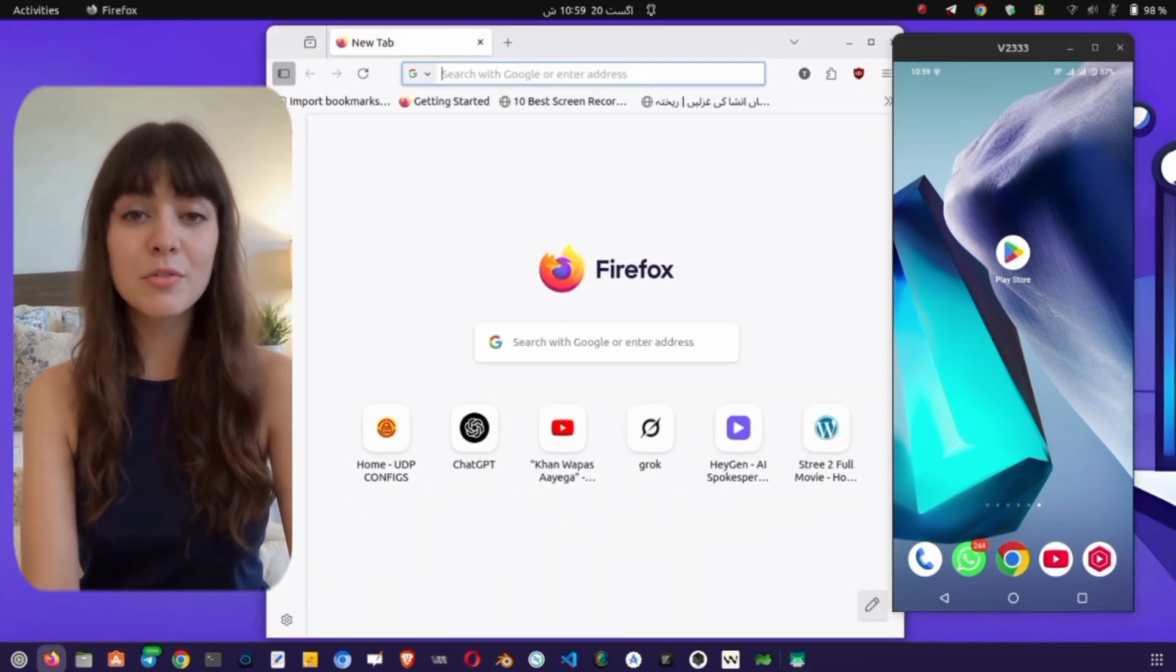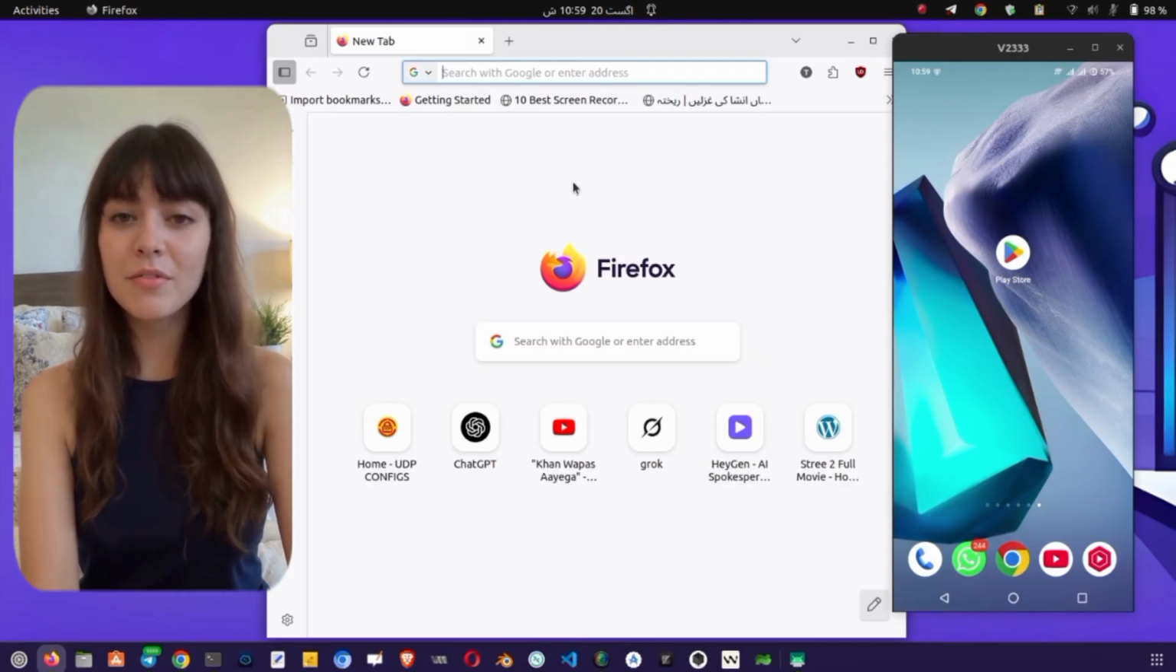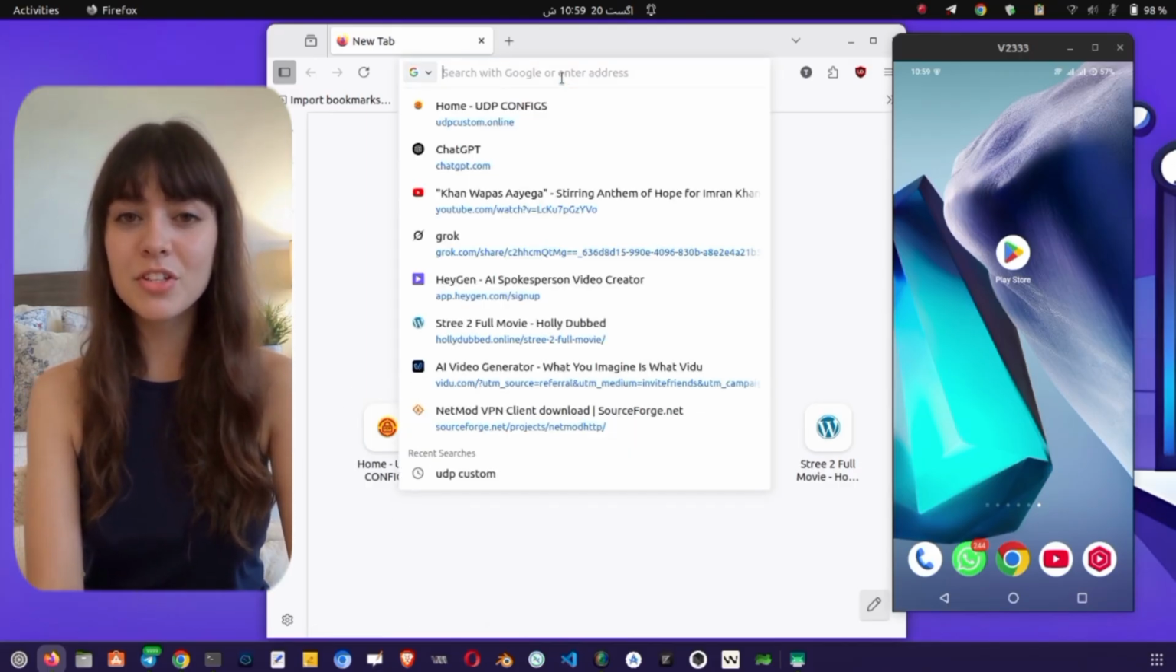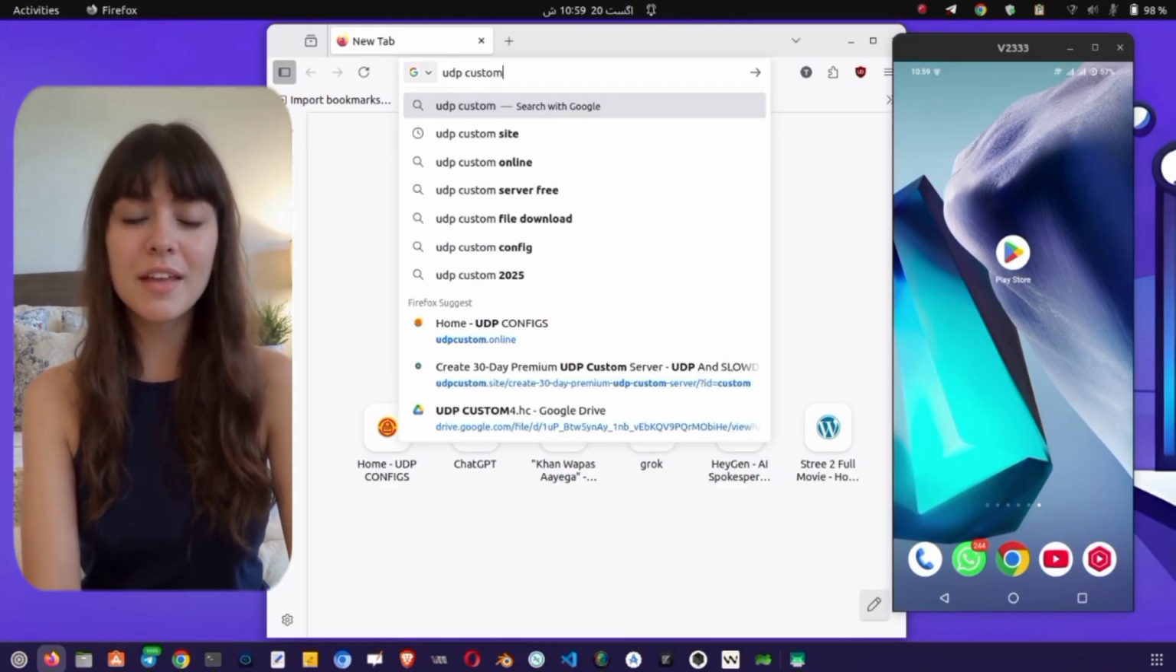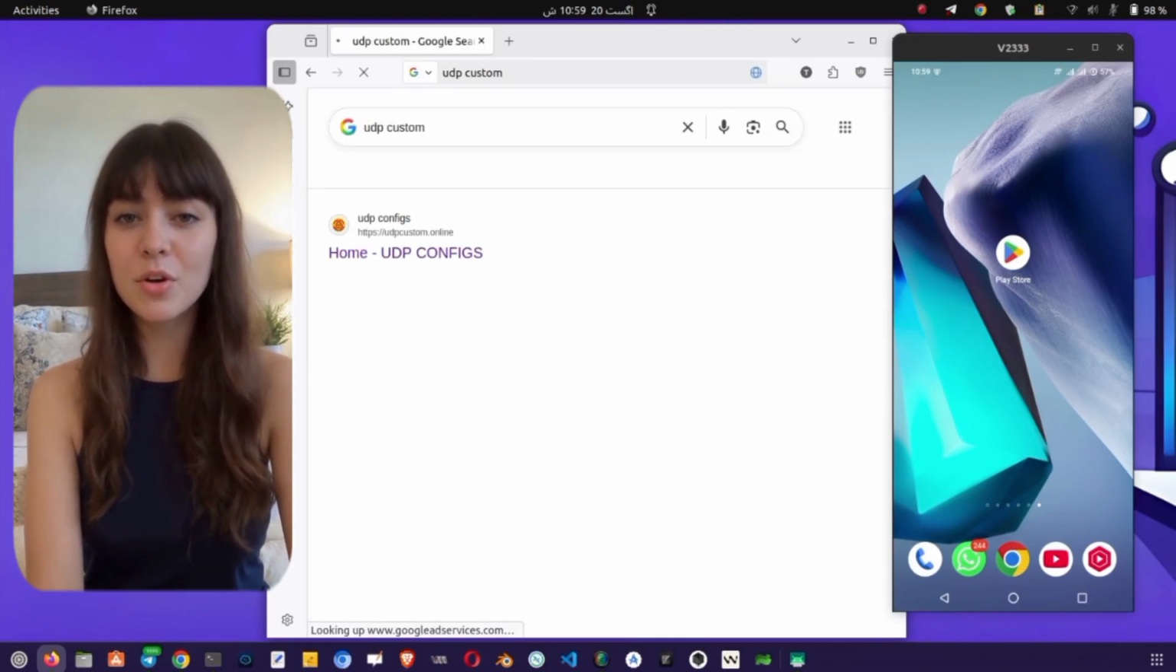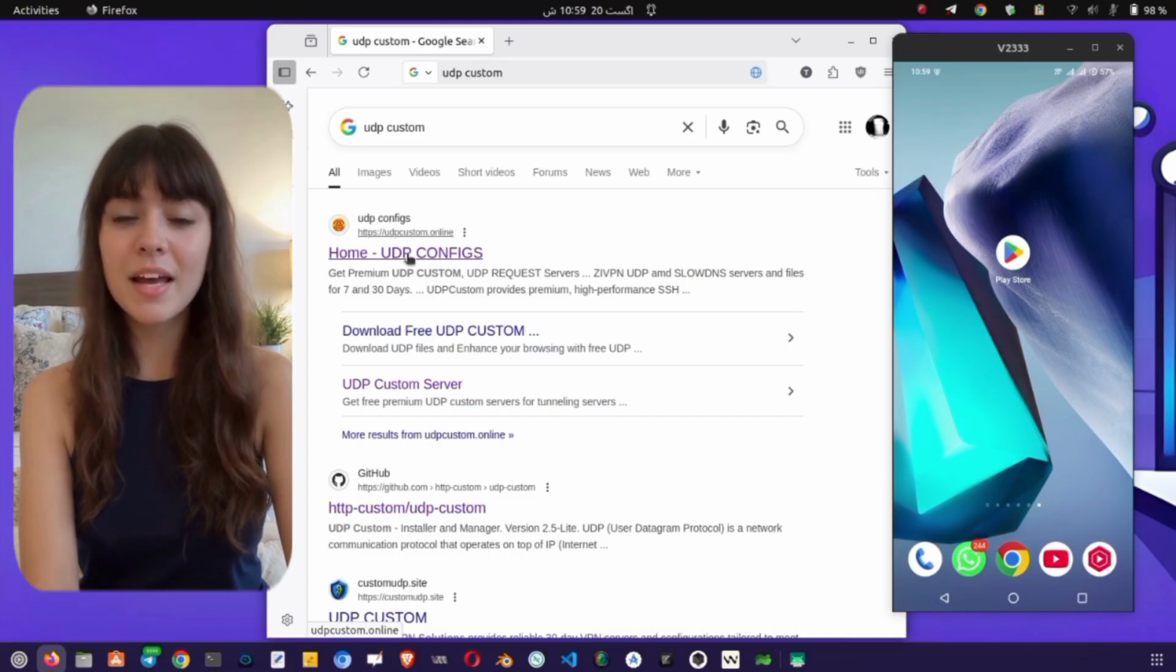Open any browser on your device. This could be Chrome, Firefox, or any browser you prefer. In the search bar, type UDP Custom and hit Enter. From the search results, tap on UDP Custom to visit their official homepage. This is where we'll find our VPN application.